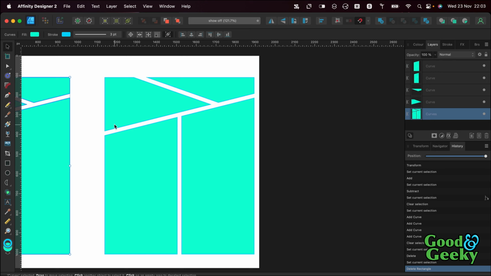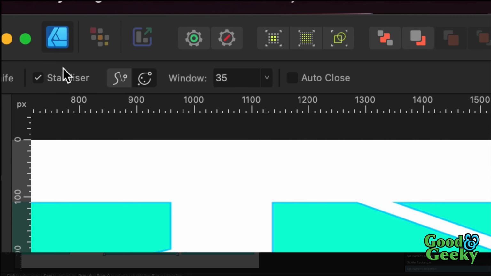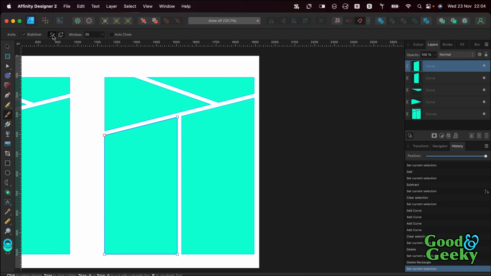Okay, so you can use a combination of these tools. You could use this either way, the shape builder tool, or where I used the stroke as a cutout. Either way will work. And also what we can do is perhaps go back into the knife tool here. So let's just select that first of all, then get the knife tool, and we've got the stabilizer on there, and we've got the rope mode.